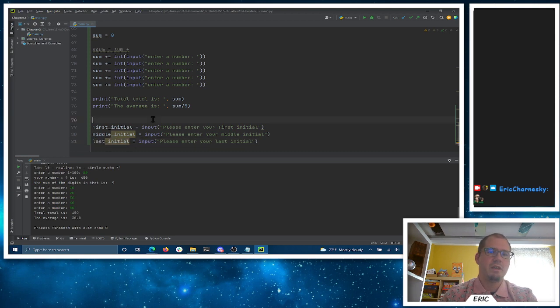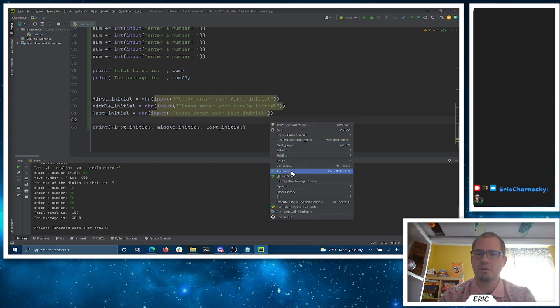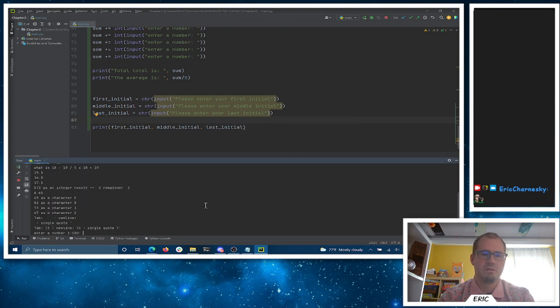Now, by default, inputs are going to give us strings. So if I want to treat that as a character, I can say, hey, treat this as a character, please. This is chr for character. It's going to convert into a single character because we want to deal with some numeric values here in a second. We're going to have a little bit of fun with it. So then I should be able to print the first initial, middle initial, and the last initial. Dealing with individual characters should be fine. Let's see what we get here. All right, so a bunch of numbers, and then E.